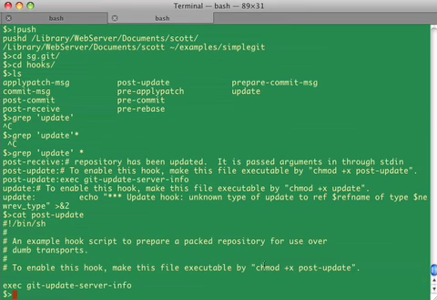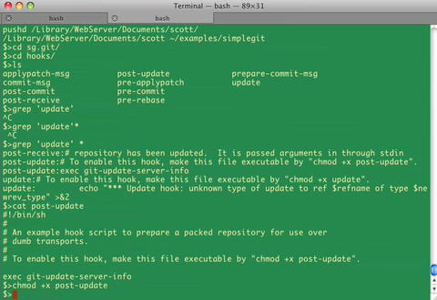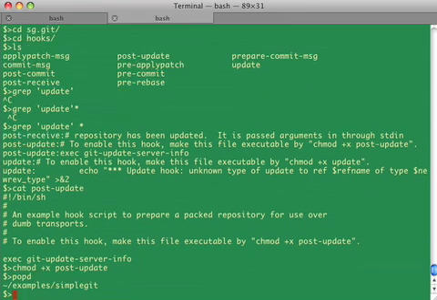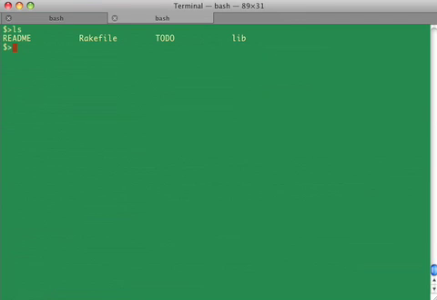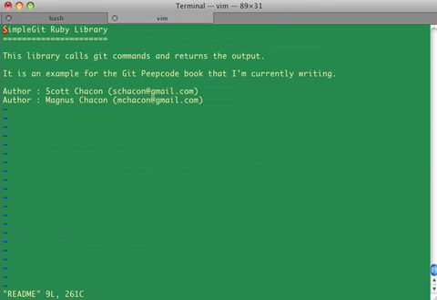So to enable it, we have to make it executable. So we're going to run that. And now every time we push into this repository, it should automatically run that for us. So we don't have to worry about doing it every time. That's only something you have to do on the dumb transports, HTTP or HTTPS.